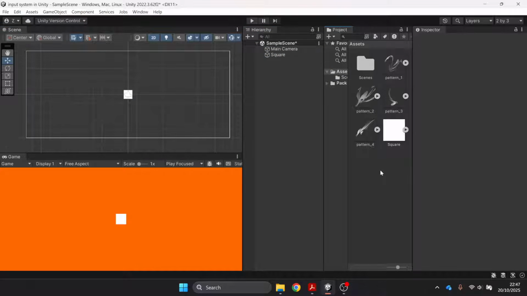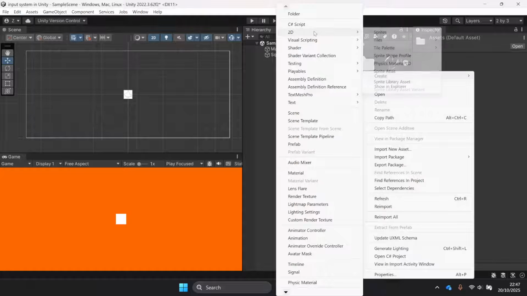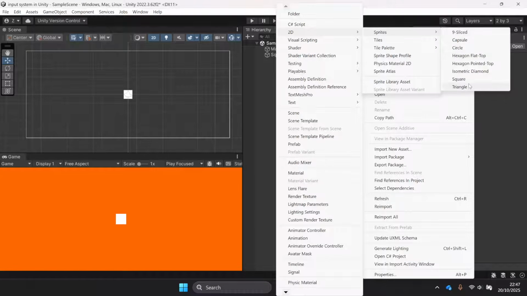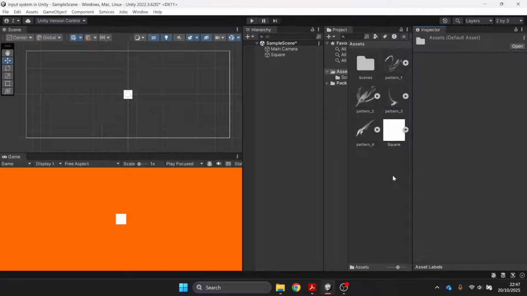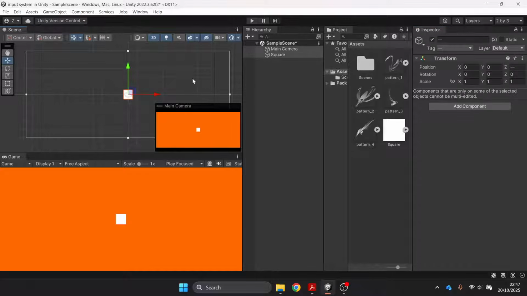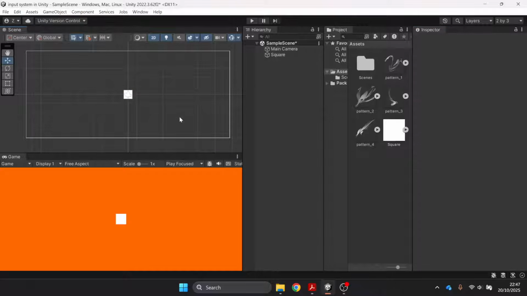Again, if you do not have a square, make sure that you created your Unity project in 2D mode and you have created a square from sprites right here. If you don't have that, you can just import any sprite you would like. Next, I'm going to copy and paste this a bunch of times.